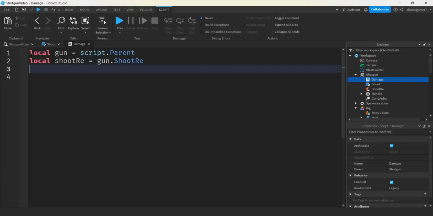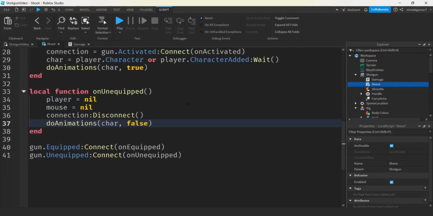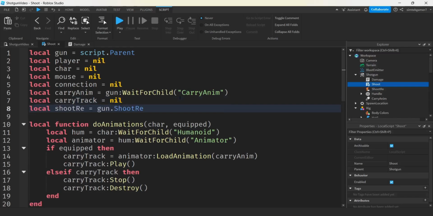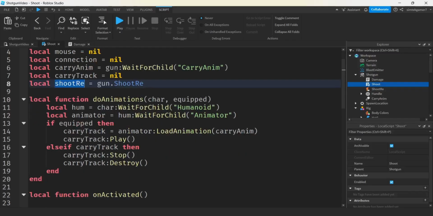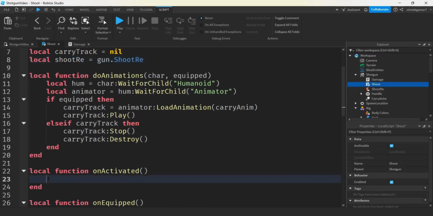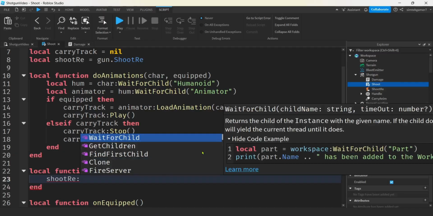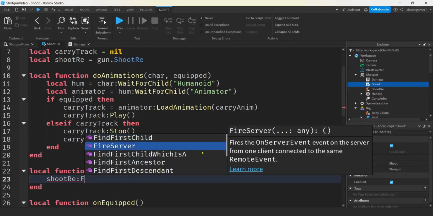All right, we're going to need this on the local too. So copy that. Go to our local shoot script, which is right here, if you don't know. There we go. And let's go up to the top. Let's get a hold of that remote event here. I'll put a variable for it. I just did a paste. Shoot RE. And then down here on activated, we are going to do shoot RE colon fire server.